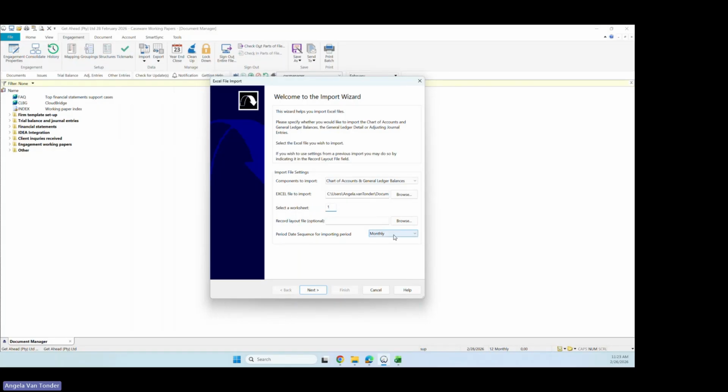Then our period sequence. Remember in engagement properties, we said monthly or yearly. Here we're going to click monthly, even though my trial balance is the full year in one. In other words, it's not 12 columns, one for each month. I can still use monthly. You can choose monthly or yearly, but best practice is to do monthly. It gives you the ability to assign to any of the 12 months. I'll show you what I mean when we get there. If you're at this point, click next.